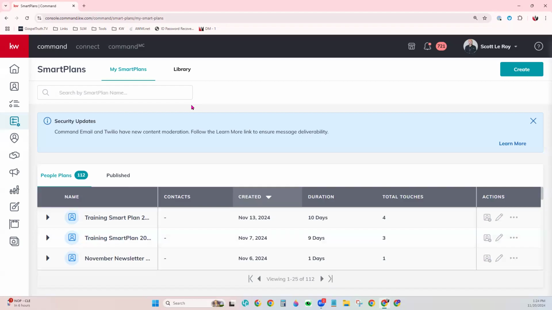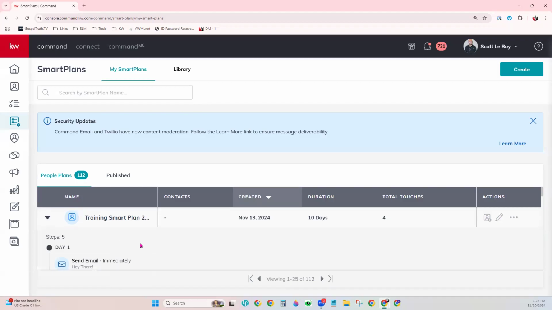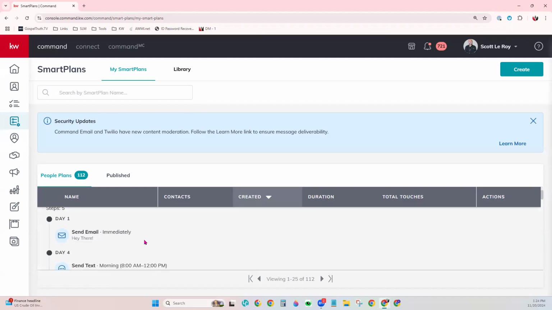Here on the Smart Plans tab, you'll notice you have a search bar. And these plans listed down here are ones you've already created or downloaded from the library. They will live down here. You can always click beside their names if you want to open them up and view the different steps that are in them. Like we can see in this particular plan, there's 5 steps.